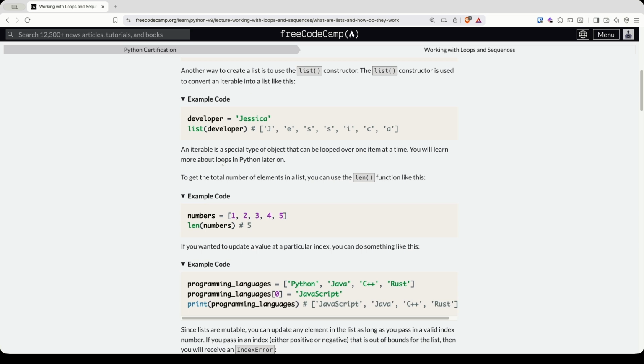Another way to create a list is to use the list constructor. The list constructor is used to convert an iterable into a list like this. So we have the variable name developer assigned to the string Jessica. Then we take the list function and we put in developer, and it will split that string into individual strings. An iterable is a special type of object that can be looped over one item at a time. You will learn more about loops in Python later on.